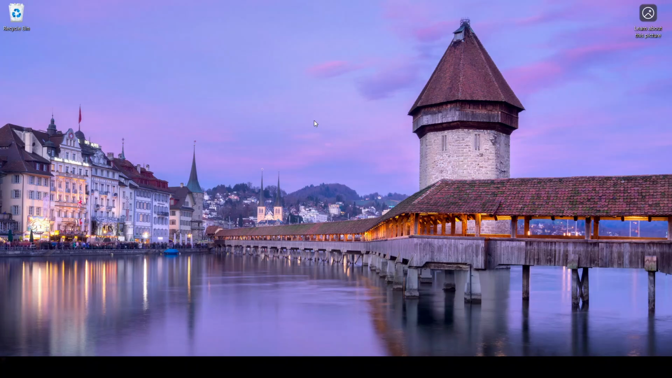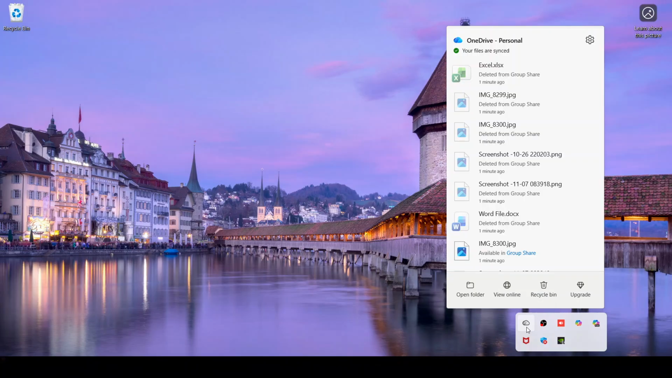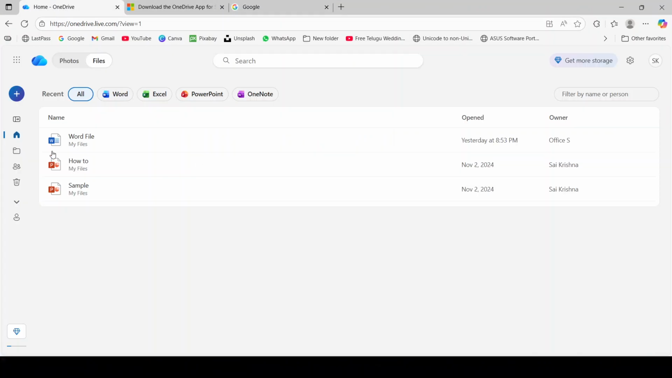Let's start by opening OneDrive. On your computer, you can usually find the OneDrive icon in the system tray at the bottom right of your screen. If you're on a Mac, it'll be in the menu bar at the top. If you're using a web browser, simply go to the OneDrive website and sign in with your Microsoft account credentials. Once you've accessed OneDrive, you'll be greeted with your main files area. This is where all your files and folders are stored.